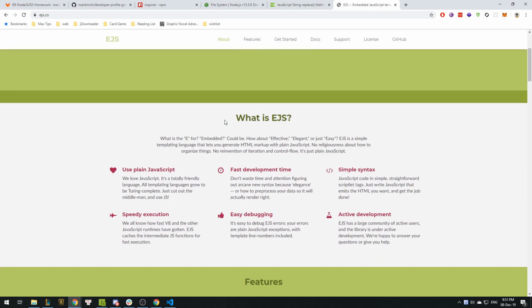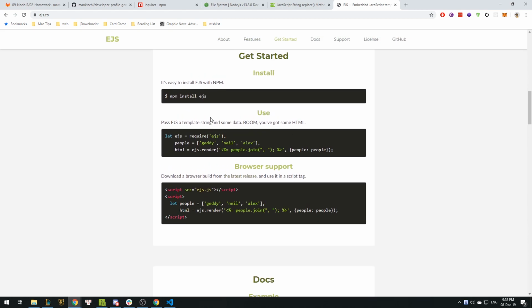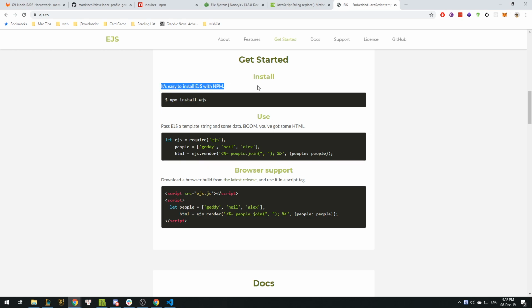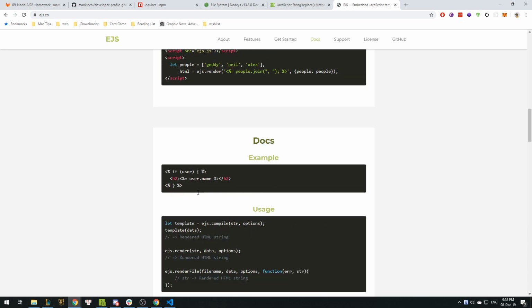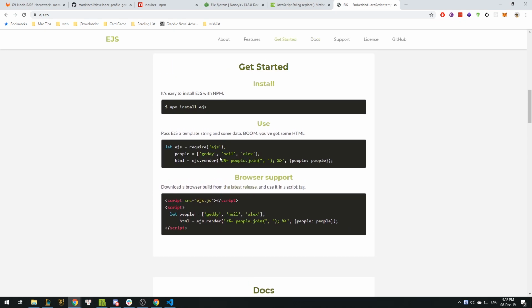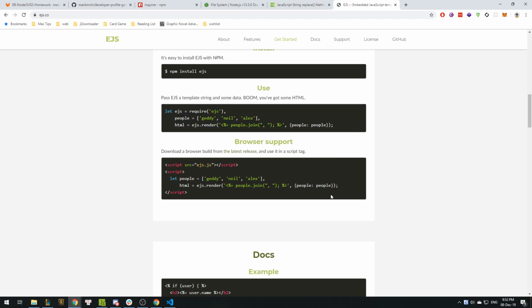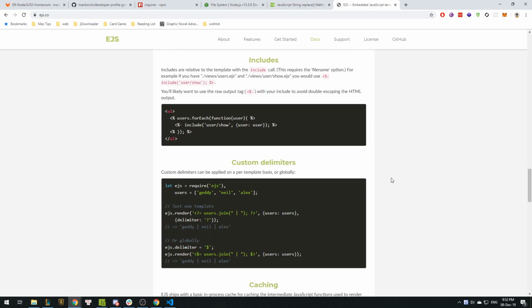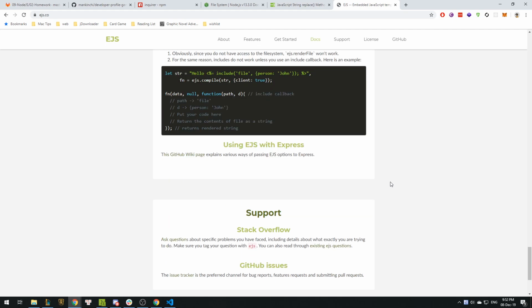EJS is the embedded JavaScript template. Let's see how it works. You install it, you include it, you set up your data, you have your template string, you put your data in, and I don't see the result though. It doesn't really give you the result, but that's how you use it. You get some HTML without it actually telling you what the result should look like. But that's how it works.